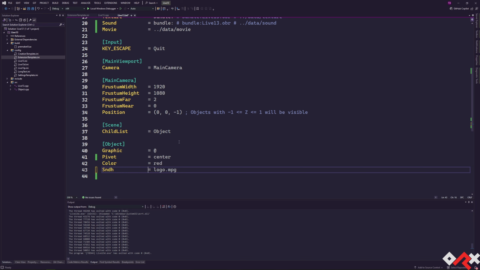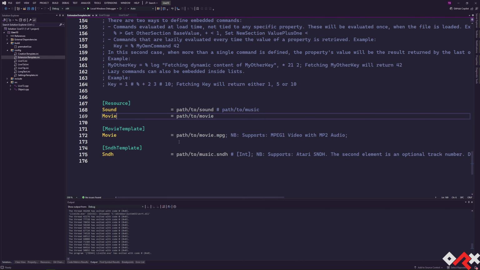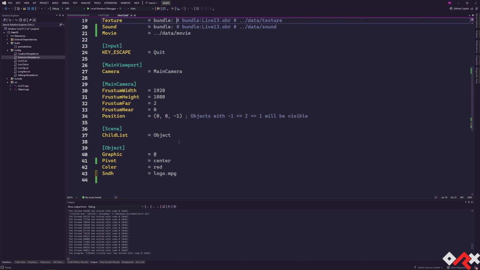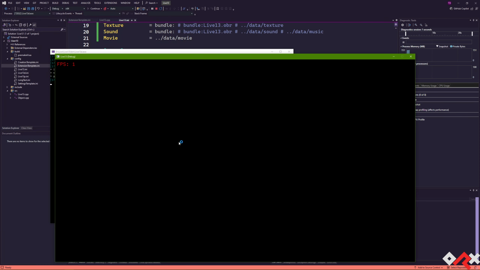SNDH, and same thing. I believe that this time it's sound, so we can verify it. Sound, and we have to have a path to music. So basically, here we want data, and I think I put in music. Let's verify this. And it's robocode SNDH that comes with it. And it's working.